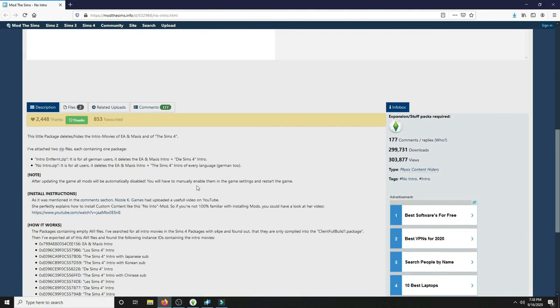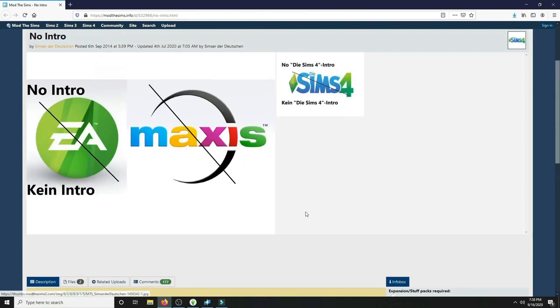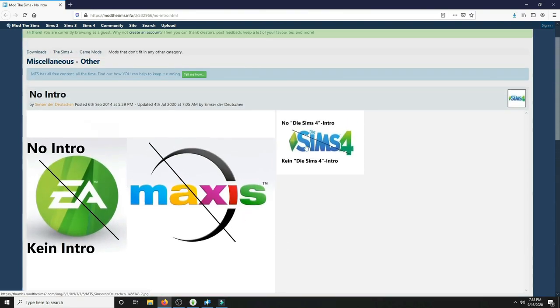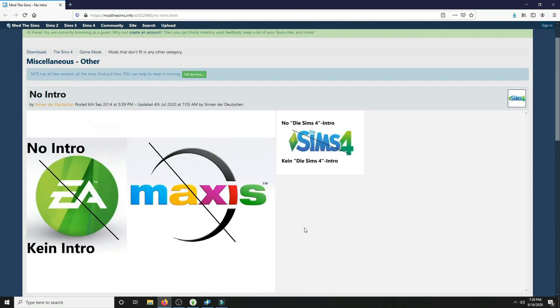It's great. So literally all it's going to do is just remove the EA and Maxis logo that you get with your loading screen and the Sims 4 icon as well. So if it takes you a long time to load your game, this will take that away and make your load time a little bit faster. It won't make your game smoother in terms of quality, but if you're opening your Sims 4 game and you're waiting for a long time, this will definitely help you.